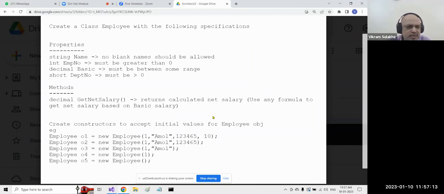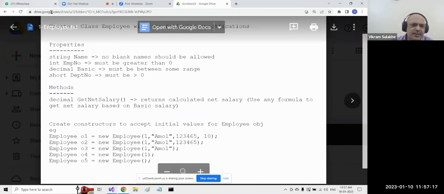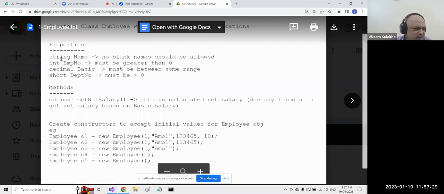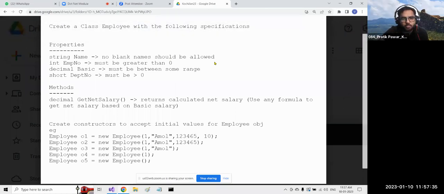All right, so let me take you through what I want. Create a class Employee which has the following specifications. Firstly, all of these 4 are properties. What are the validations that we're giving here? This is the type of the property, string name. What are the validations given here? Name should not be blank. No blank spaces should be allowed.